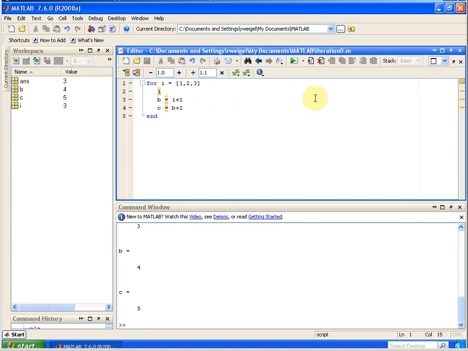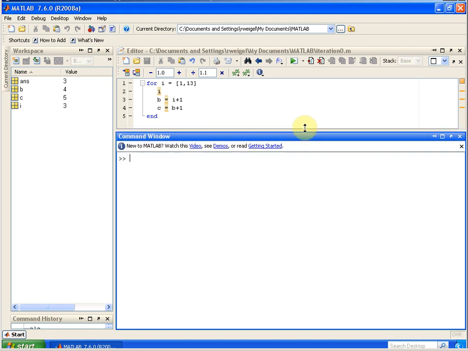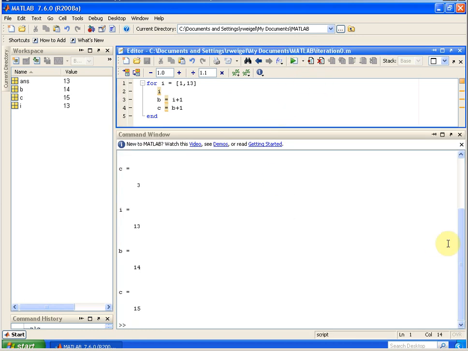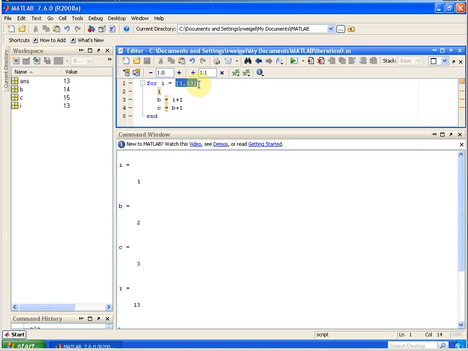So you can imagine if I did 1, 13. Let's take a look. CLC, and then I'll run it. And what happens? It tells me that in the first iteration it sets I is equal to 1, B is equal to I plus 1, so it's 2, C is equal to 3. Now the second iteration, it sets I is equal to 13, because the way iteration works is that it just goes through and repeats this block of commands for every possible value of I that's specified in this array.